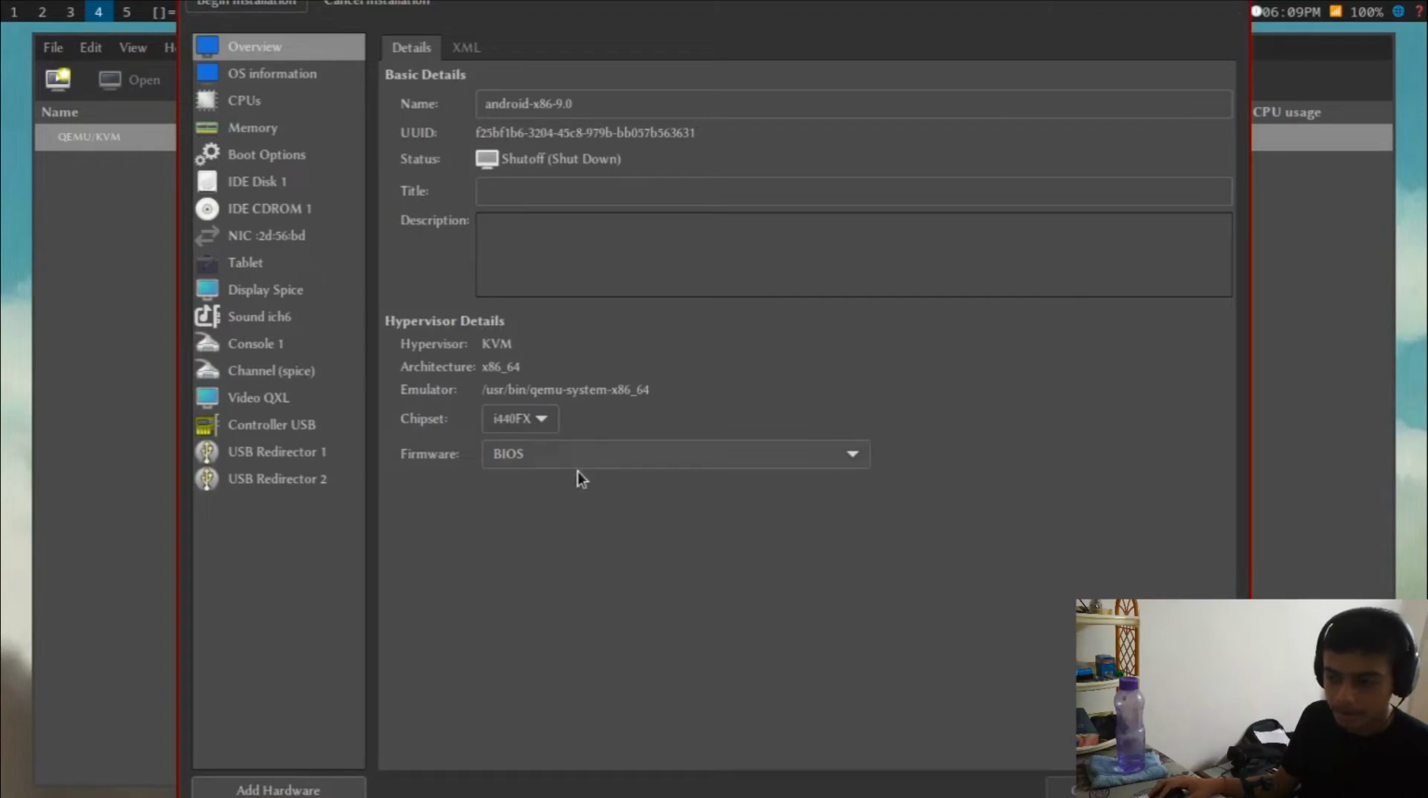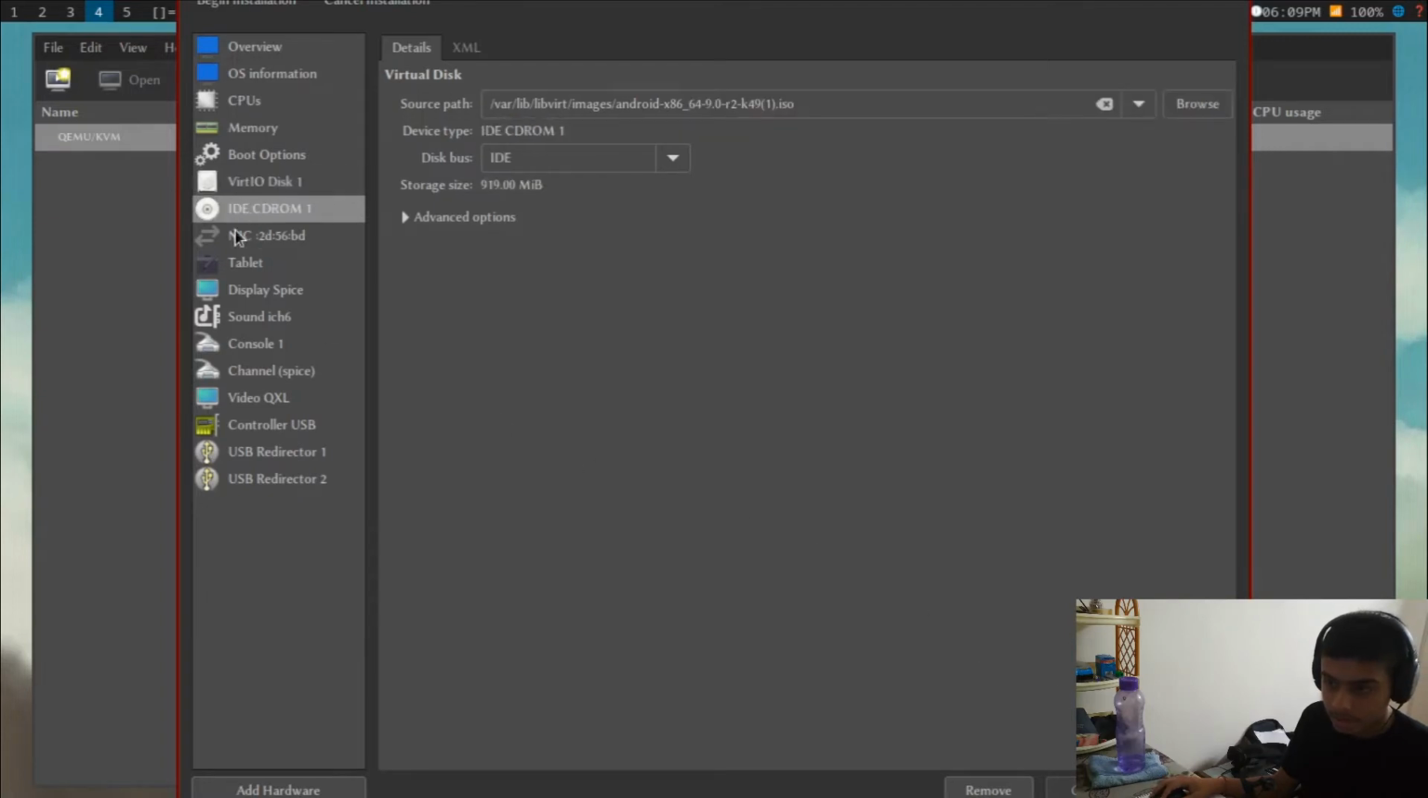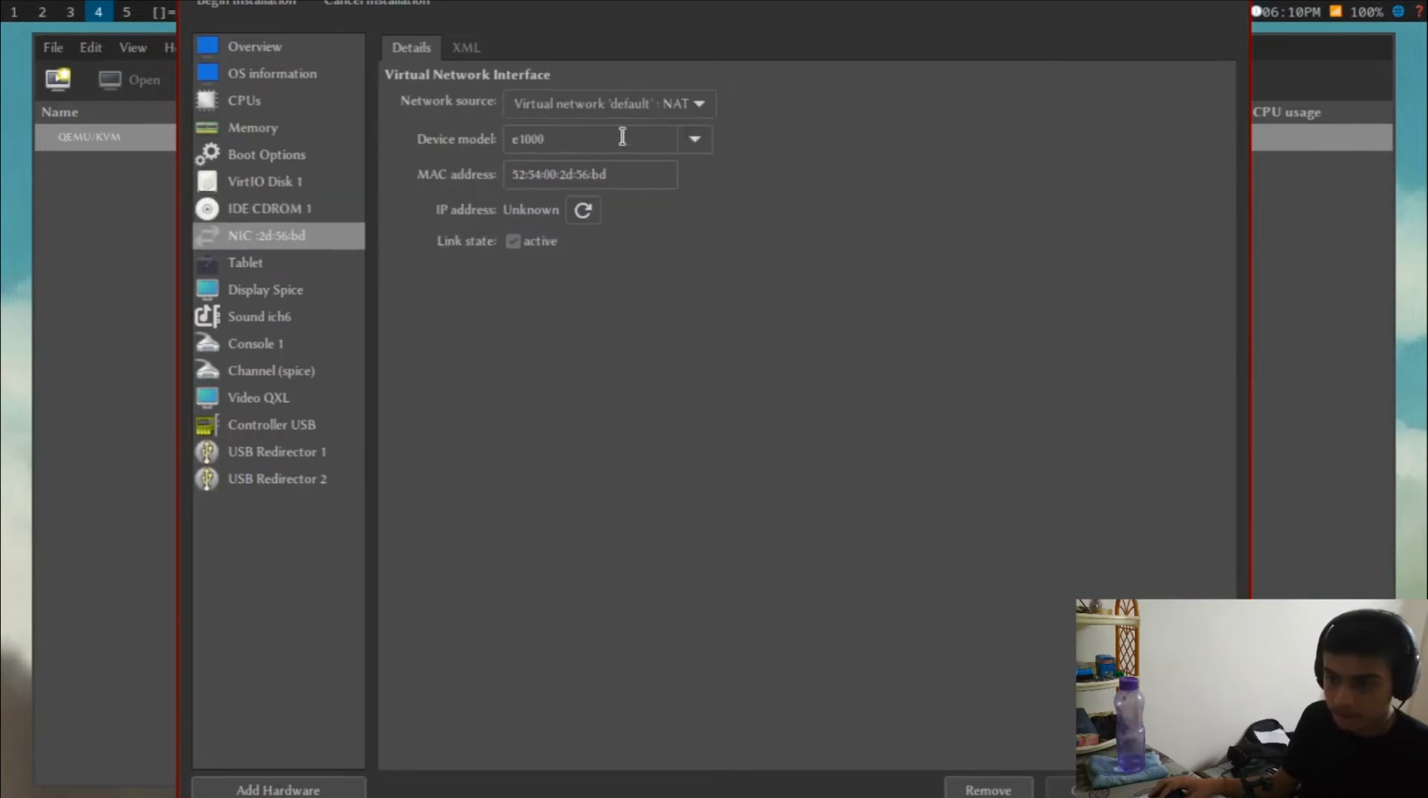Now here what we have to do is change it from BIOS to UEFI, and apply it. Now for this disk, it's here choosing IDE. Instead of IDE, choose Virtio because it's much faster, and let's apply that as well. Other than that, let's see what else here. Choose this as, it has to stay at IDE. We don't have the Virtio option here.